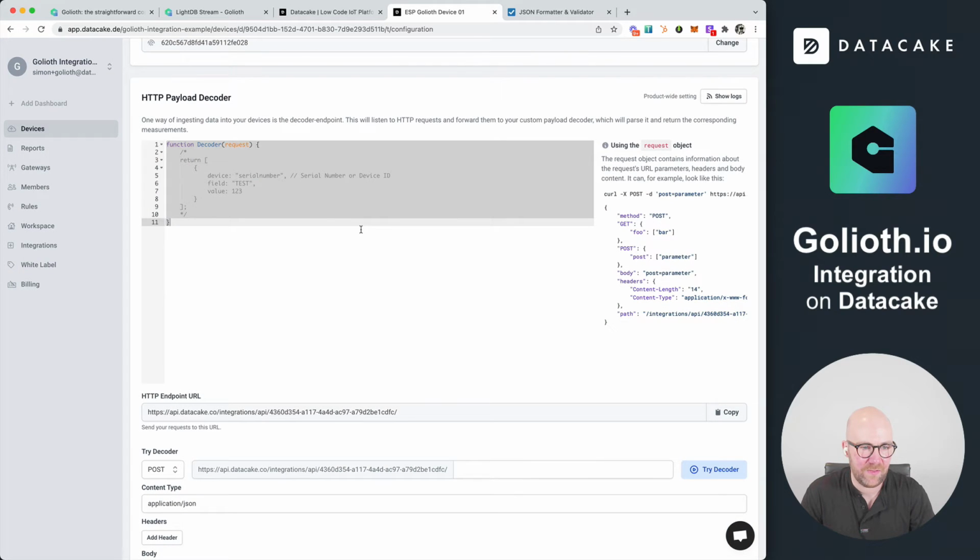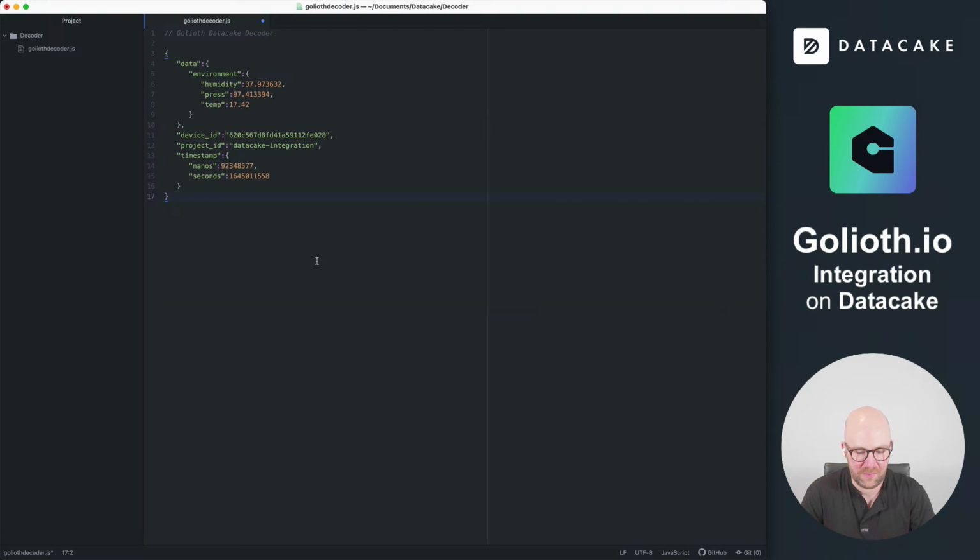Okay, so let's copy the default decoder in here, back to Atom. Paste this in here. First of all, what we need to do is convert this to JSON. We create a variable for the payload. This is JSON.parse of the request body. And then we're able to access all the individual data in here. Then we want to have the data, which is payload.data.